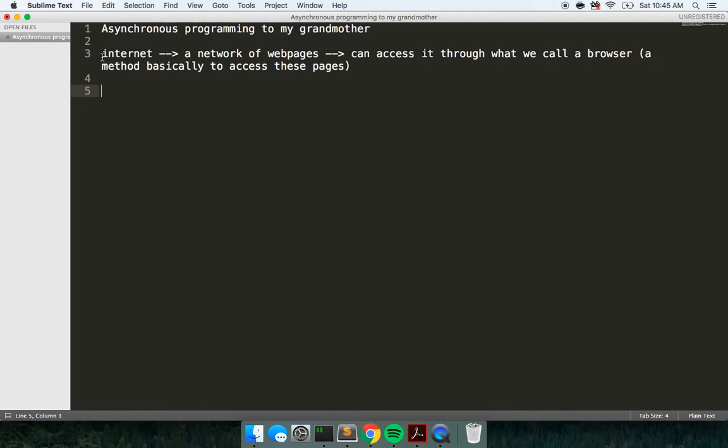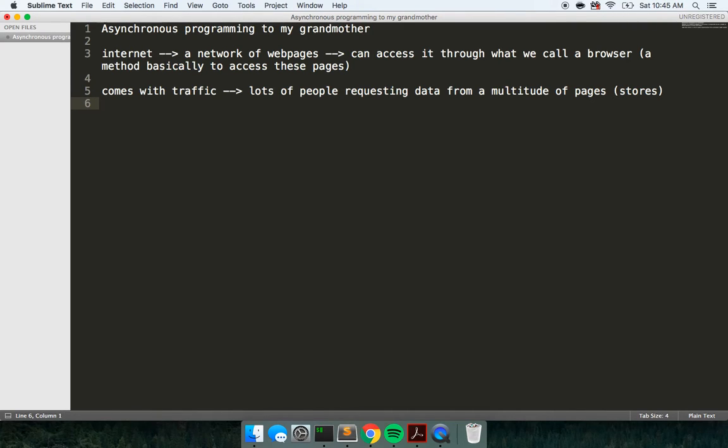On this internet, similar to any other store or business, there is traffic. And what do I mean by traffic? I mean there are lots of people requesting data from a multitude of pages. You can think of them as stores, with many people requesting product from a business. And what does that result in? A lot of times that results in a line or a wait.